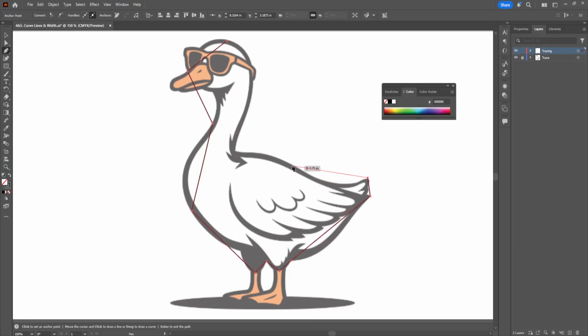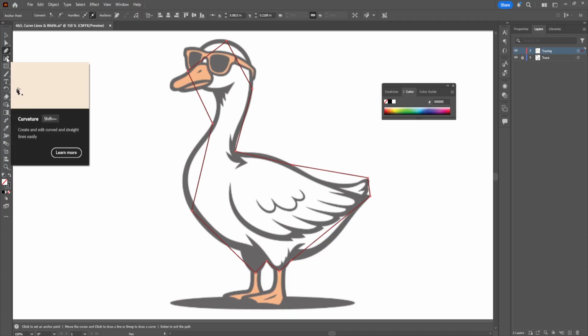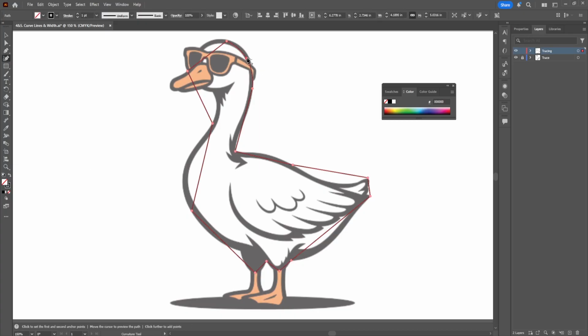The first thing you want to do is select a few points and create an outline based on the shape. But don't worry about the curves for now. Once that's done, we can then get the curvature tool to curve those lines and match our sketch.